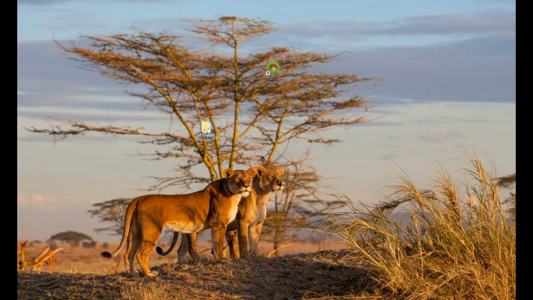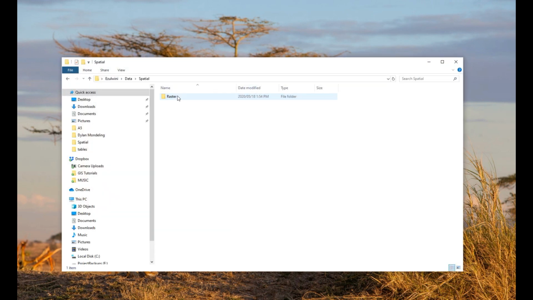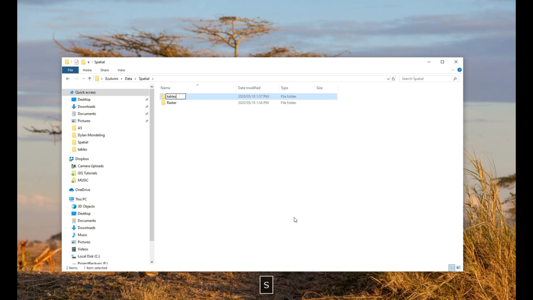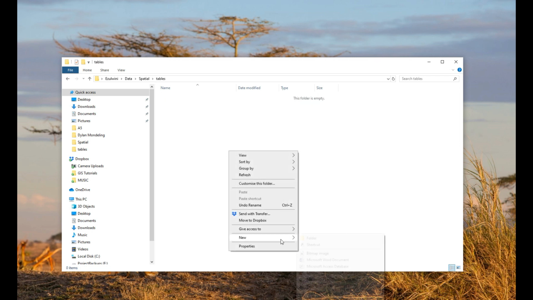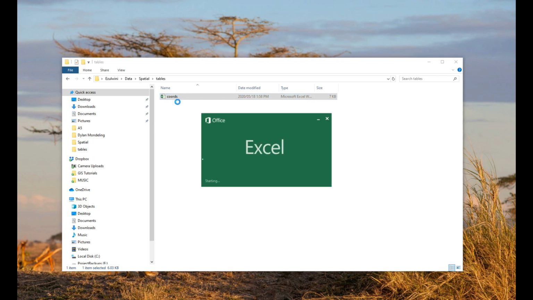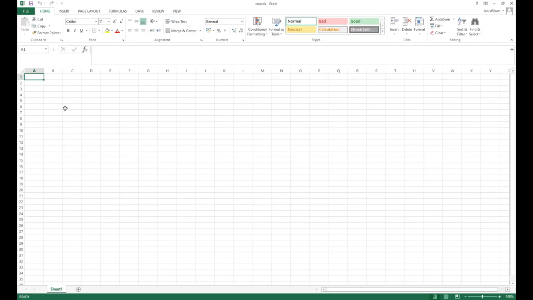So let's go into our project folder, spatial. We'll create a new folder here, we'll just call it tables. And then I'll just go inside there. I'm going to right click and create a new spreadsheet, Microsoft spreadsheet. I'll just call it coords for coordinates. Let's open up that one. Okay, so we're going to go point X, Y. So point A, first point, now this was the first point, it was 15,000.